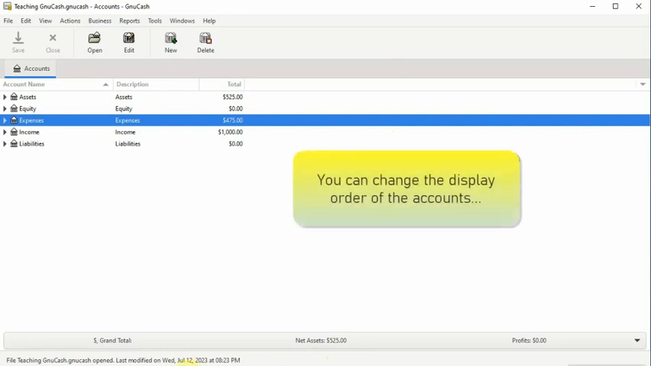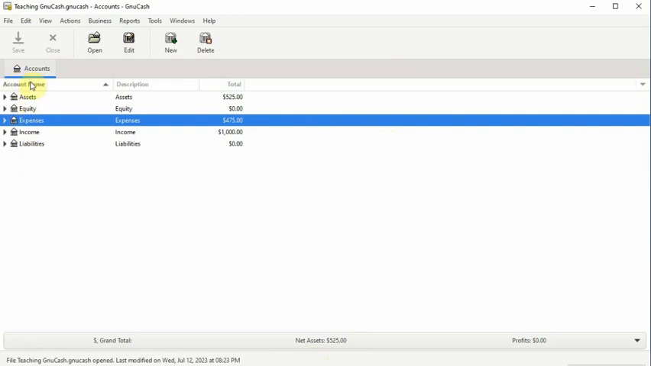You can also change the display order of the accounts by clicking on the column headings. Right now, the accounts start with the Assets account. If I click on the header, the order is reversed, starting now with the Liabilities account. To change back, you can click on the header, name, or arrow again.